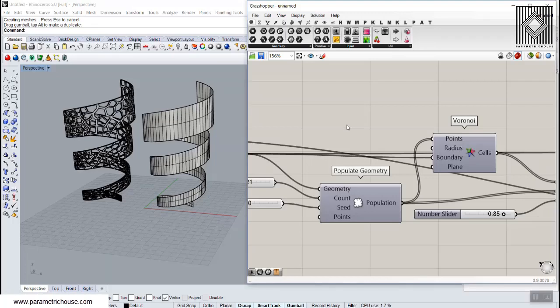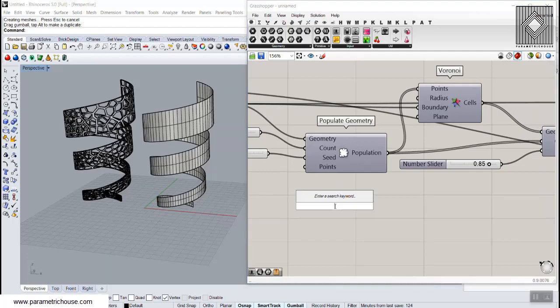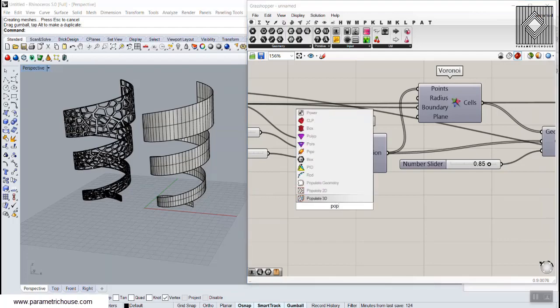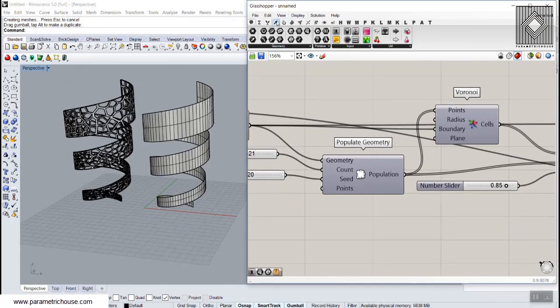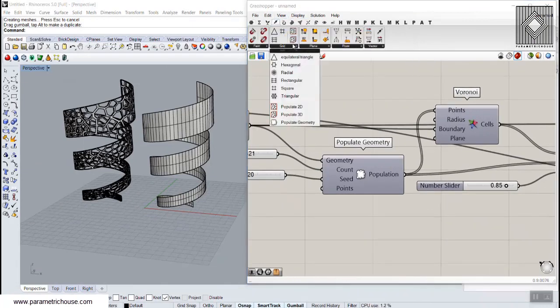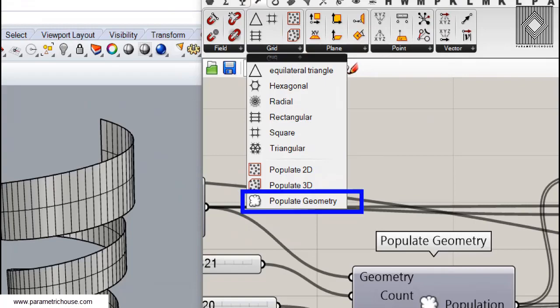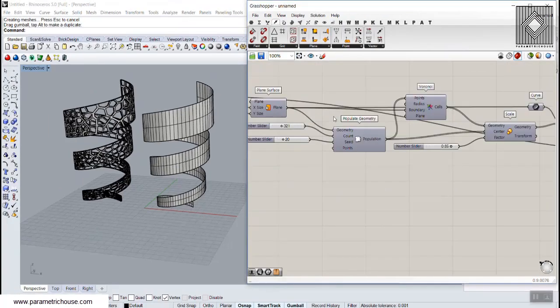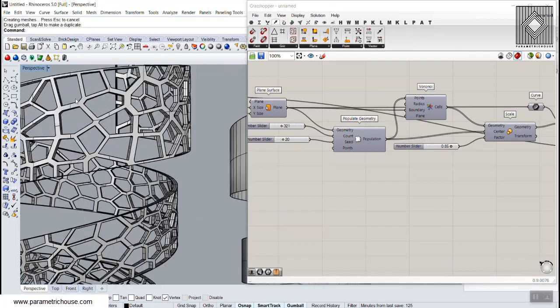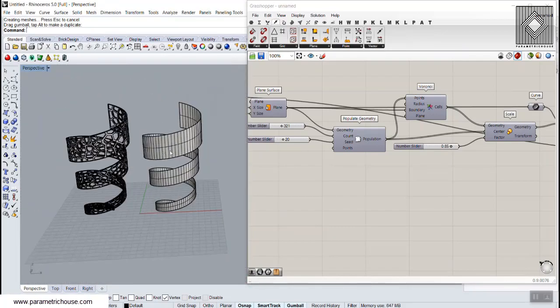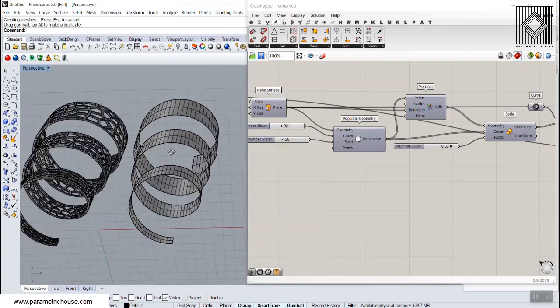In this video tutorial, I will talk about the populate geometry tool, which you can easily find by double-clicking and typing POP. And here we have this populate geometry, or you can find it in the vector in the grid section, the populate geometry tool. And we will use it and show you how you can use that to produce a Voronoi cell on the freeform surface. So we have a freeform surface here.